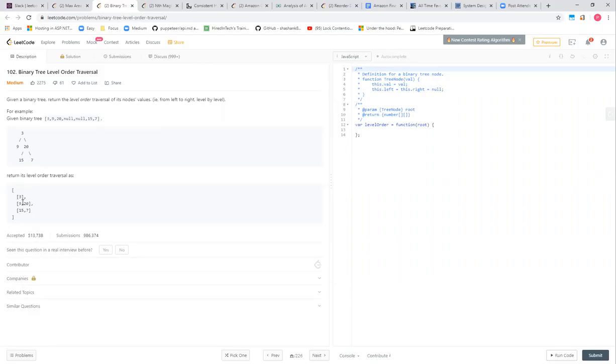right? Suppose you had another node here, like to the left of 9, that would have come in front of 15.